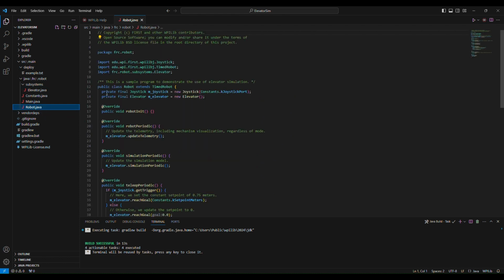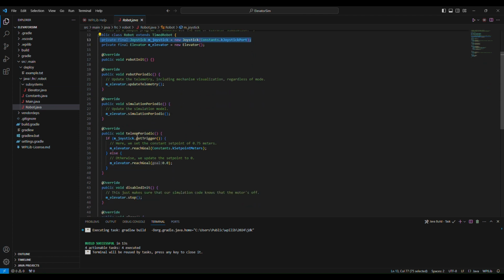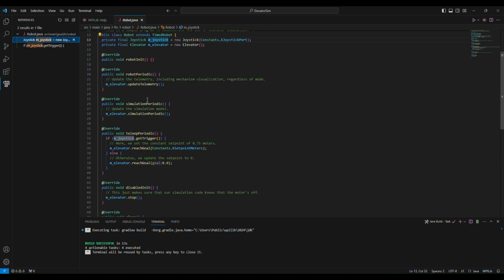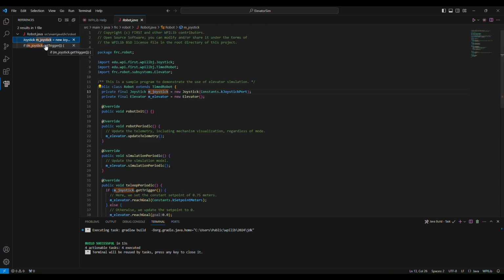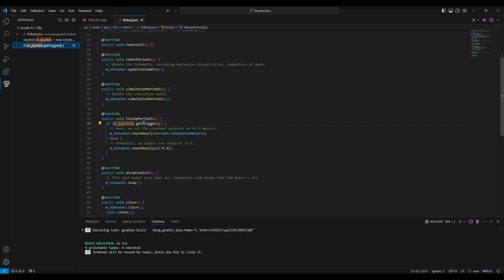If you go to robot, you'll see that we have a joystick, and from the joystick, if you just right click on here, find all references, the only thing that is used from the joystick is we see whether or not the trigger is pressed, and it's just in teleop periodic. So we know we're going to have to go into teleop mode, and we're going to have to press the trigger to see what happens.